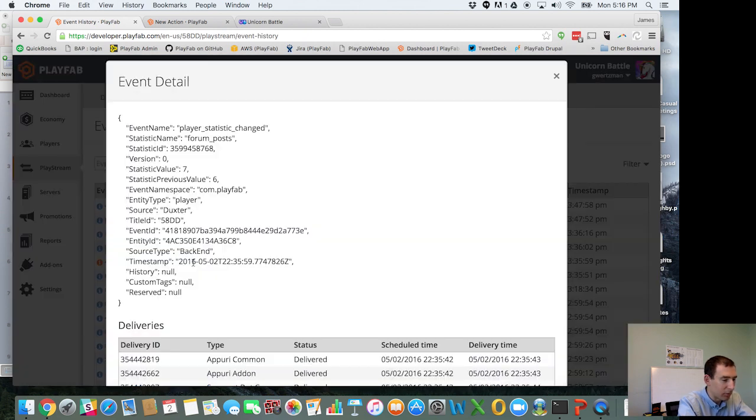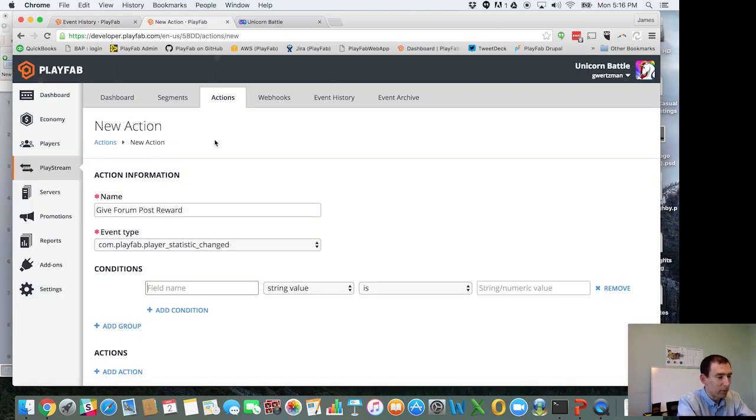And in this case, I want to trigger off of the stat change event. So this is exactly it. This is the stat change event. Here you can see this is the event coming through, statistic change, and the field is called statistic name. So when statistic name is forum posts, that's when I want to trigger this event. So I'm going to copy that here and set it up.